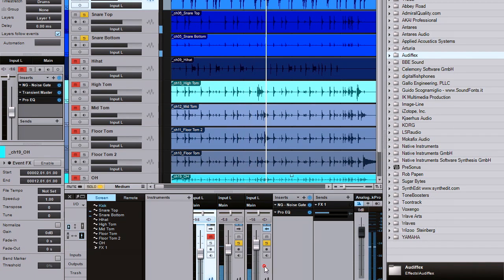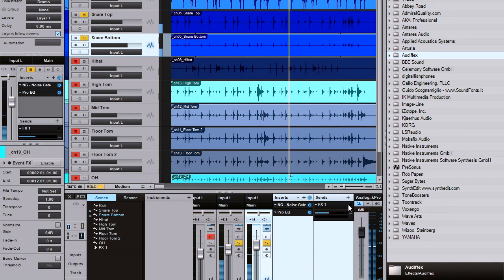Now let's send the bottom channel, the snare bottom channel, to the reverb. Even better. You hear it? Let's bring it down. Bring the kick in.